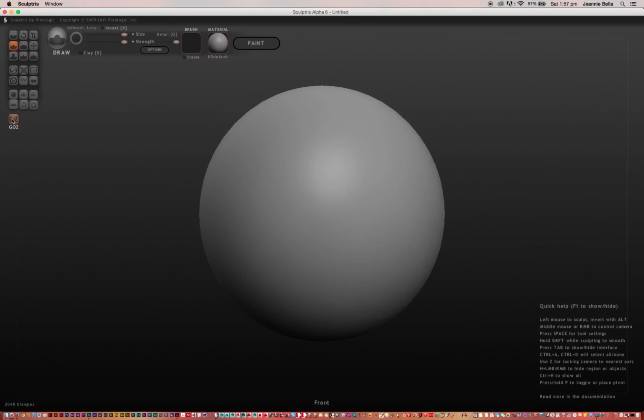It's very straightforward, pretty simple, and the Go Z is the button to transfer between Sculptris and ZBrush if you have ZBrush installed. Otherwise, if you don't have the ZBrush files installed, this will not be an option for you. Okay, so that's saving, importing, exporting, opening and saving in Sculptris. Now the only difference between the Sculpt mode and the Paint mode is the Go Z option.